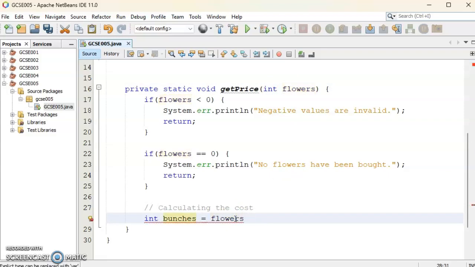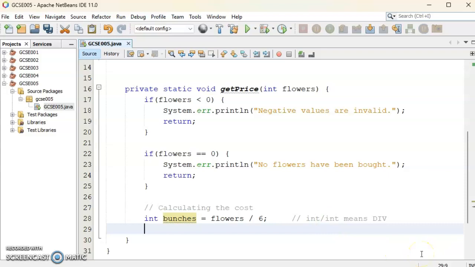So to do that, we're going to use the division operation, which is just a / where you put an integer on the left and an integer on the right. And just as a note, int divided by int means you're going to be using div in this case. So we are going to get the quotient part only. The quotient only in this case.